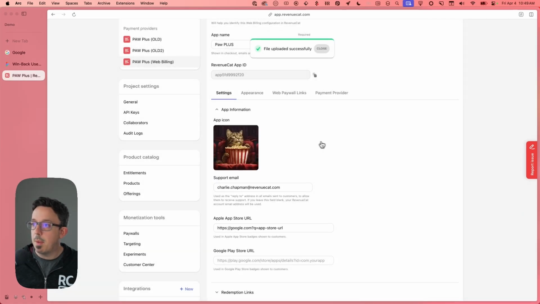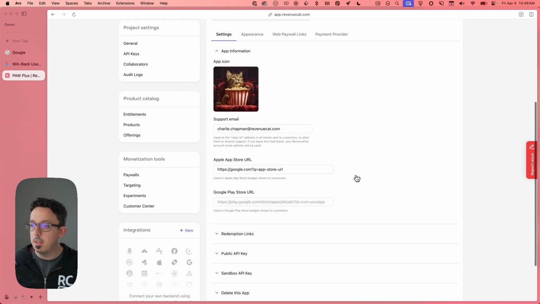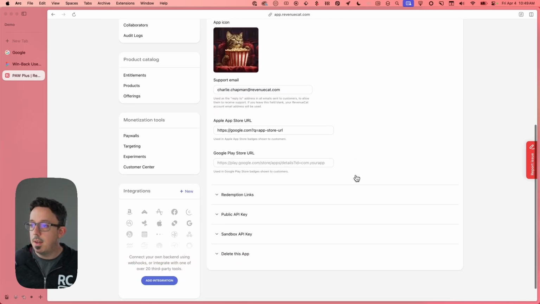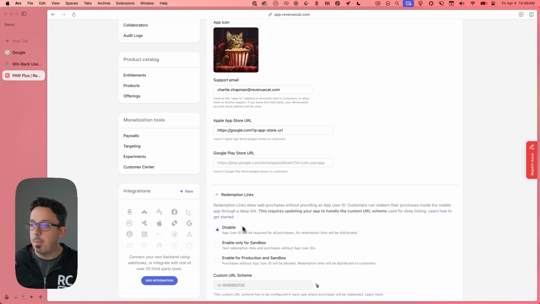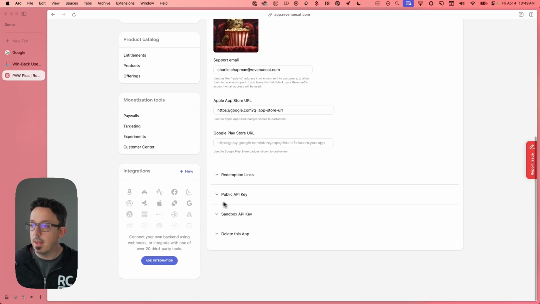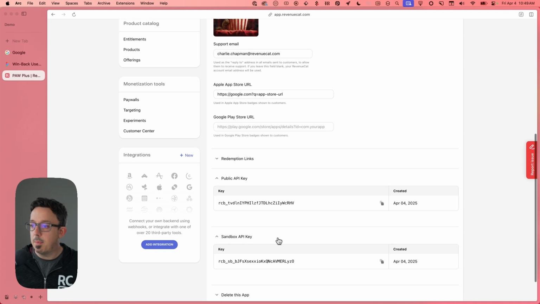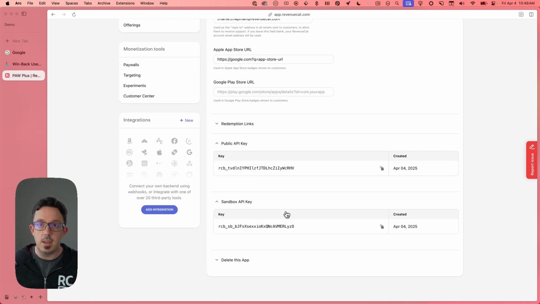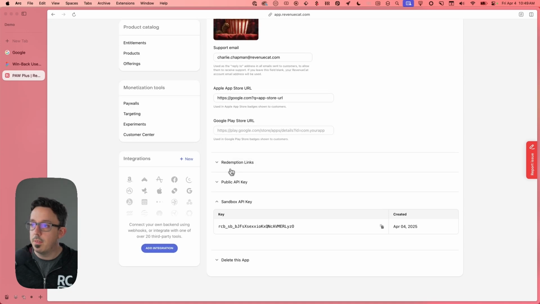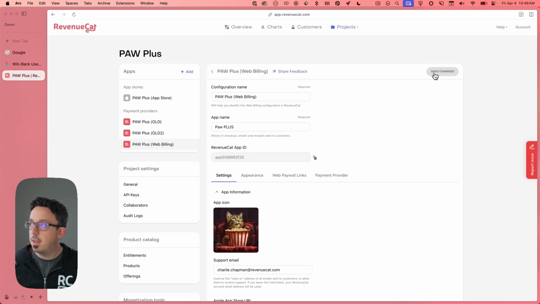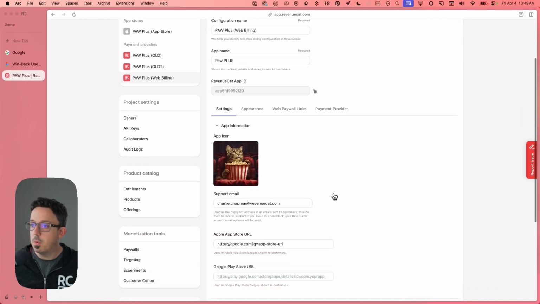Cool. So that's the app icon that we're going to see anywhere where we render an icon to make it look a little bit nicer. And then redemption links is something we're going to come back to here in a little bit. So let's just leave that. And then the API key and the sandbox API key are if you're using the JavaScript API, but we're not going to even need to do that for this tutorial. So we don't even need to mess with that. So that saves by default. Cool. And then the next thing, we can just kind of walk through these.